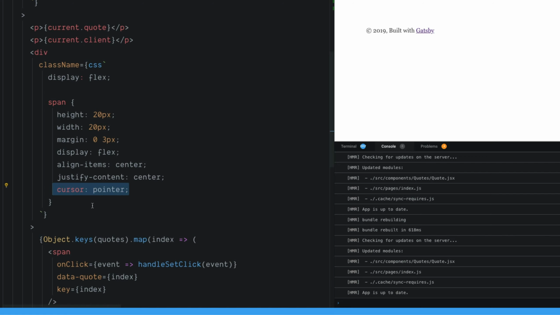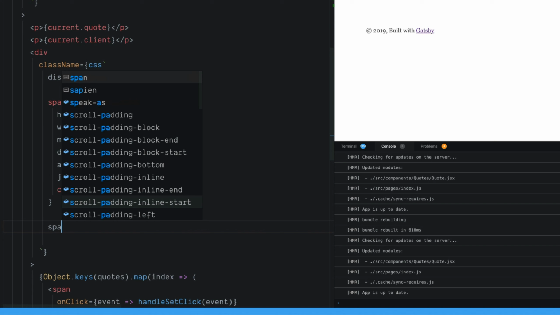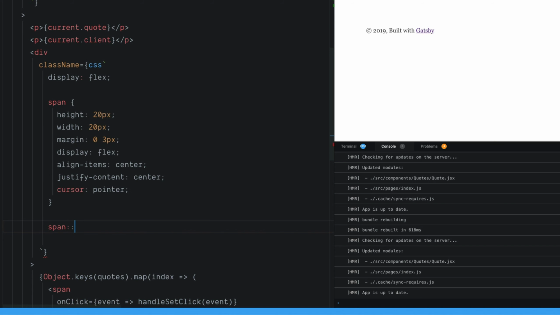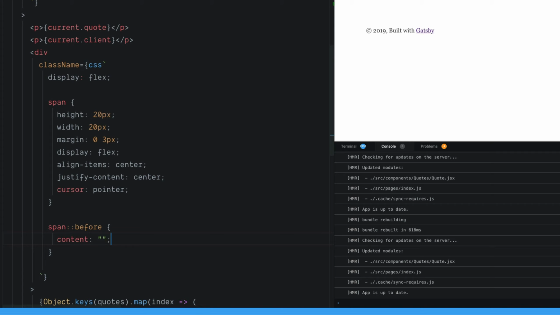So now let's go ahead and use that span before in order to add some content here, which is going to be for our dots. So span before. And here we can do content equal to an empty string. And now here's where the magic happens, where we're going to actually start seeing this circle. So 6 pixels.